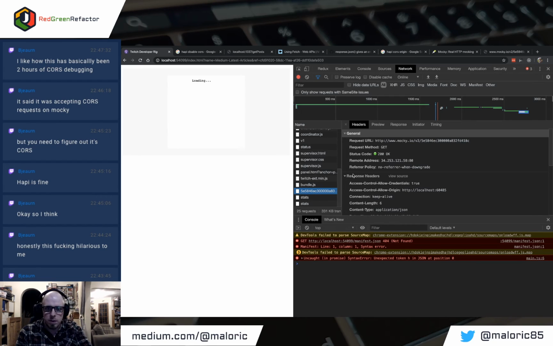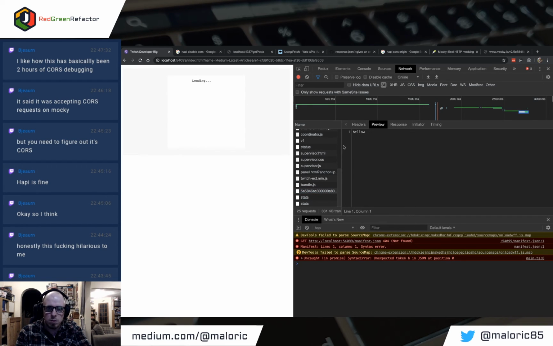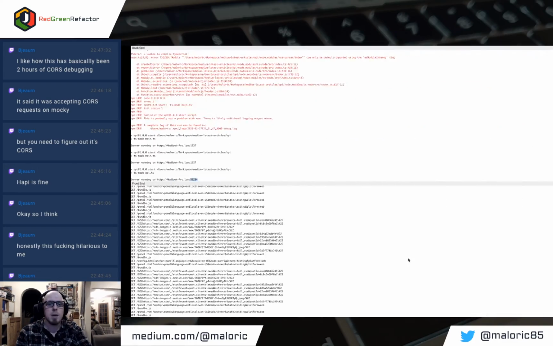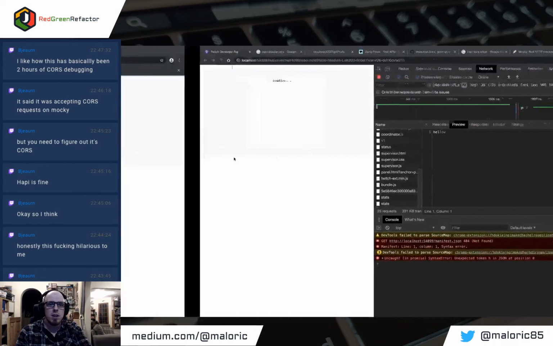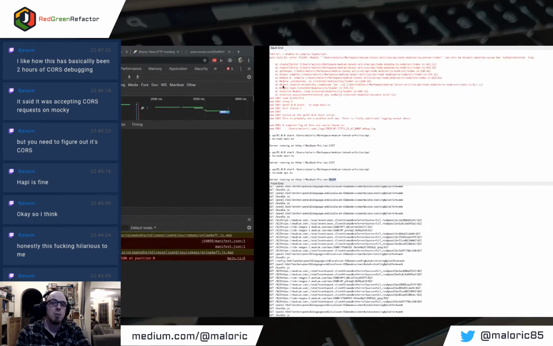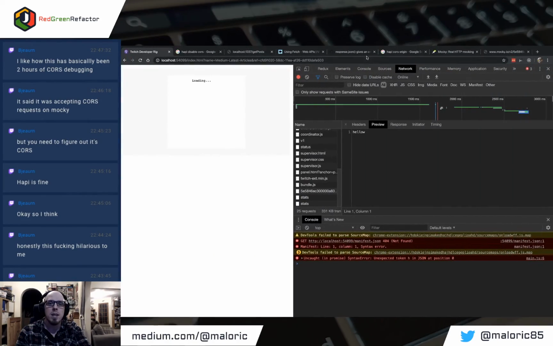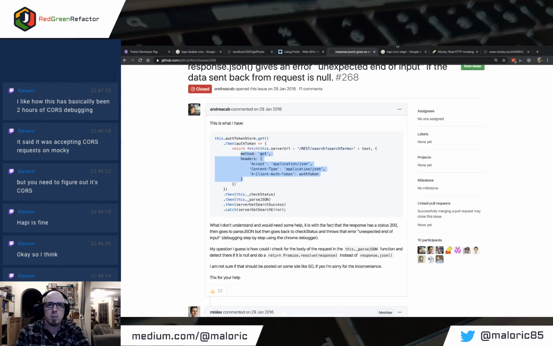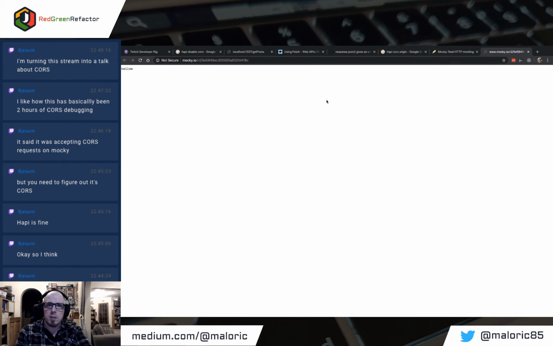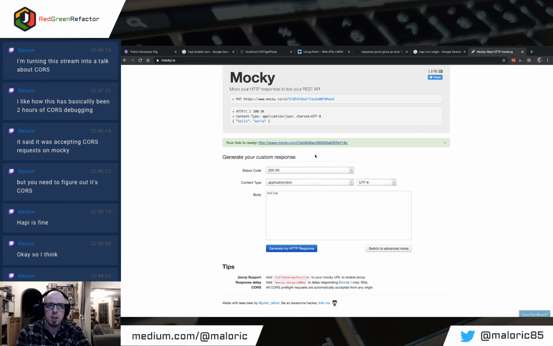So that returned something. Preview, it came back with that. Uncaught unexpected H in JSON. Right, okay, perfect. That's because it's actually returned. So it's definitely a CORS issue. Why is my life so horrible? Where's Mocky? There it is. Let's go back. Let's put some better response in there.